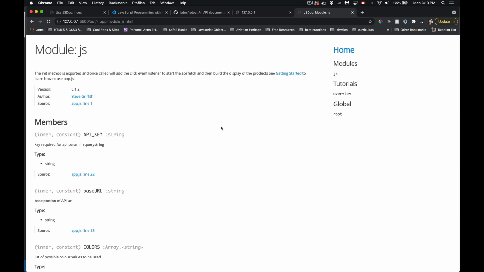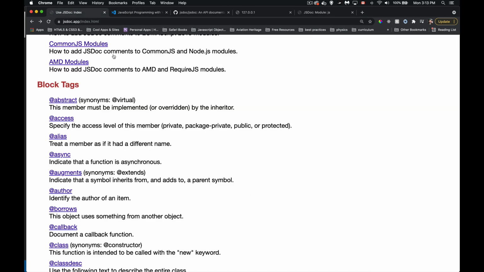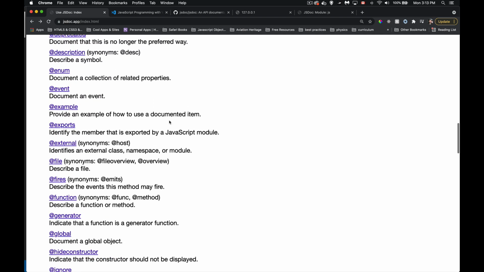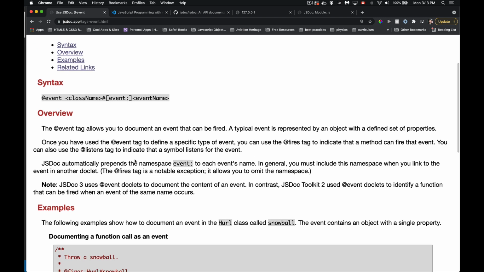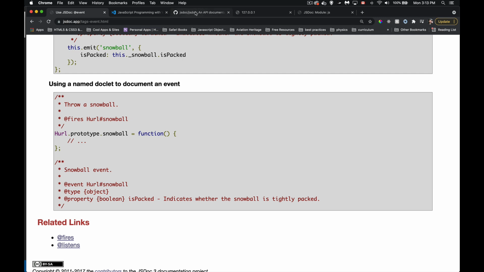All right, so that should be enough for you to get started with JSDoc. VS Code's got the built-in support as we write these things. With JSDoc, I encourage you to go through and just play around with some of these. If you're not sure how any of these work, you can just click on them and they've got examples and a little description of how they work. So it's all here in the documentation.